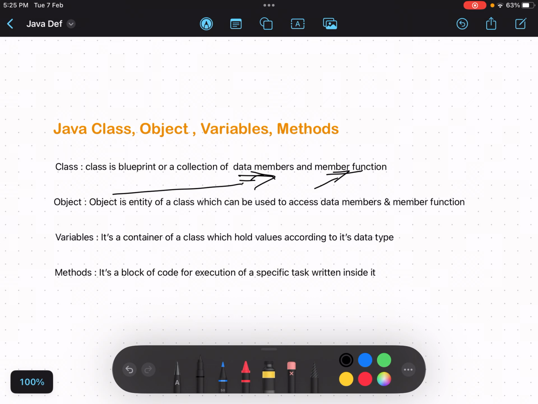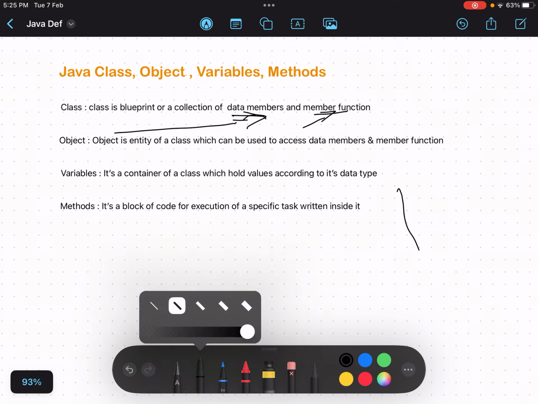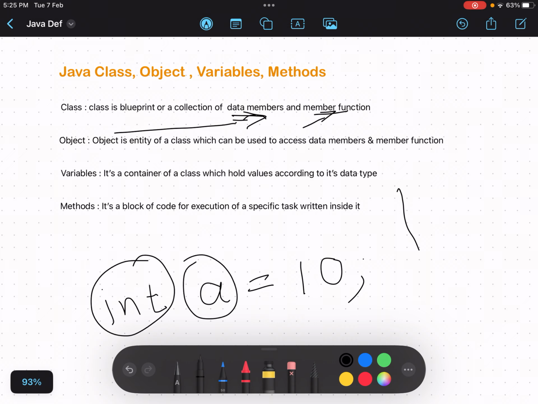Now what are variables? A variable is nothing but a container which is used to hold a value. Let me tell you one variable. Suppose I have one variable, integer a. Now integer a is holding the value 10. So this is the container with the data type integer and it is holding the value 10, right? This is nothing but a variable.